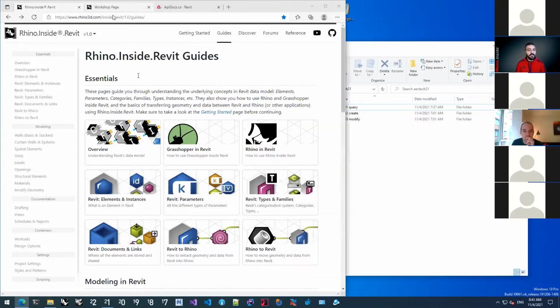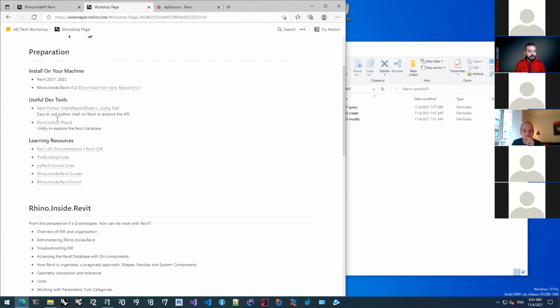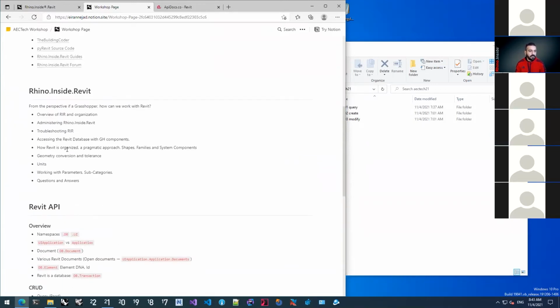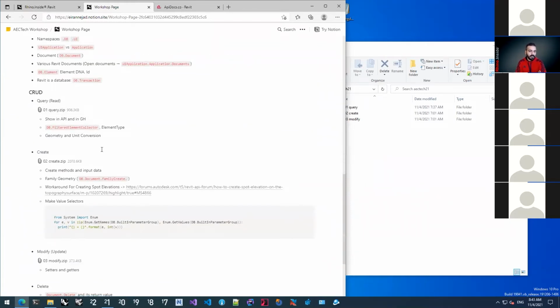We shared a Notion page for this workshop. There are a couple of preparation sections that I'm not sure you have taken a look at, but you basically just need Revit and Rhino inside Revit. I'll show you Revit Python Shell, which is a great tool to explore Revit API through Python, and RevitLookup, which is also a great application to have. A couple of different learning resources that we'll talk about. The first one was Rhino inside Revit, which Scott showed you, how it works and the basics.